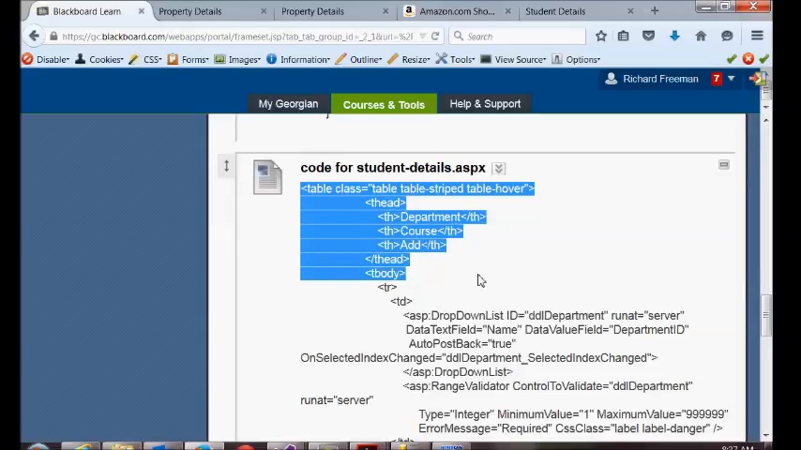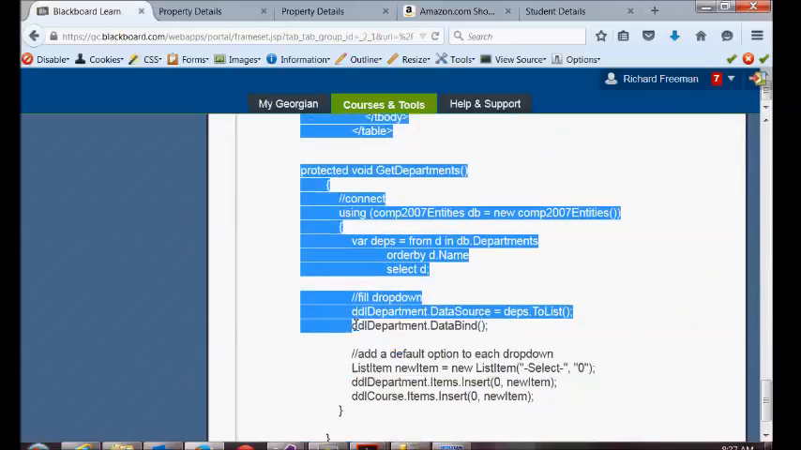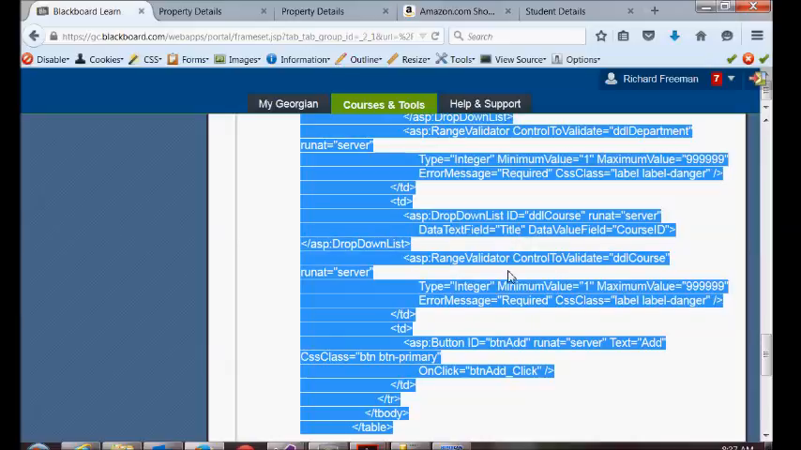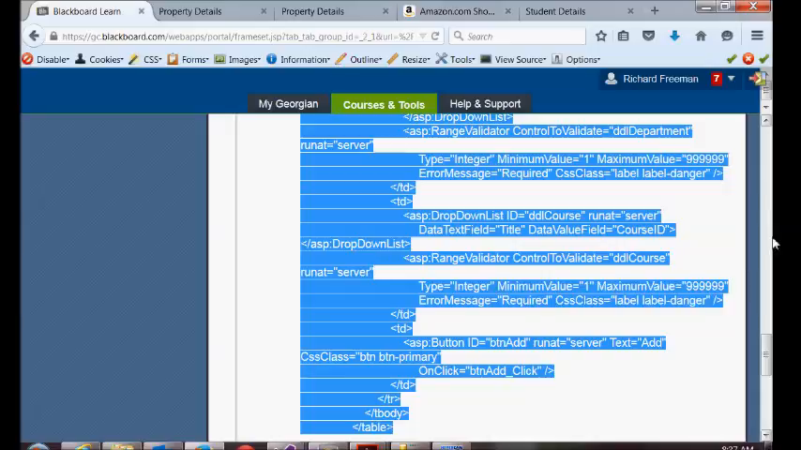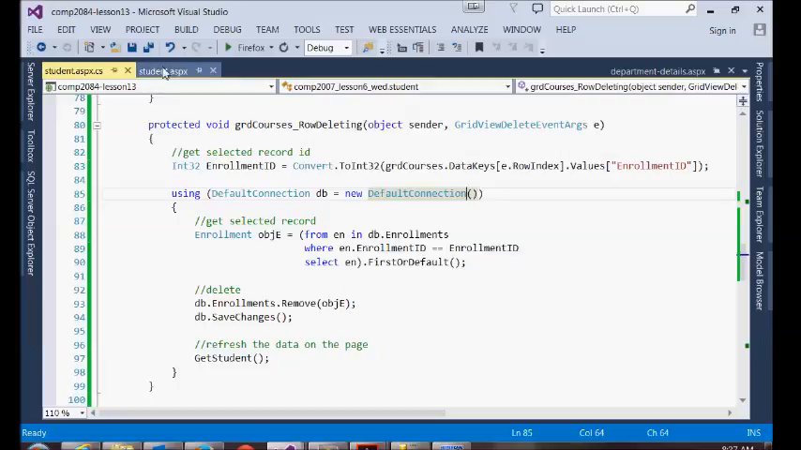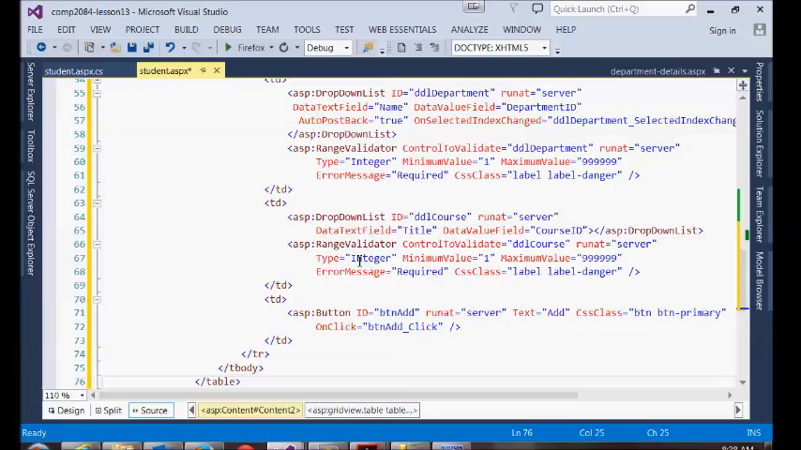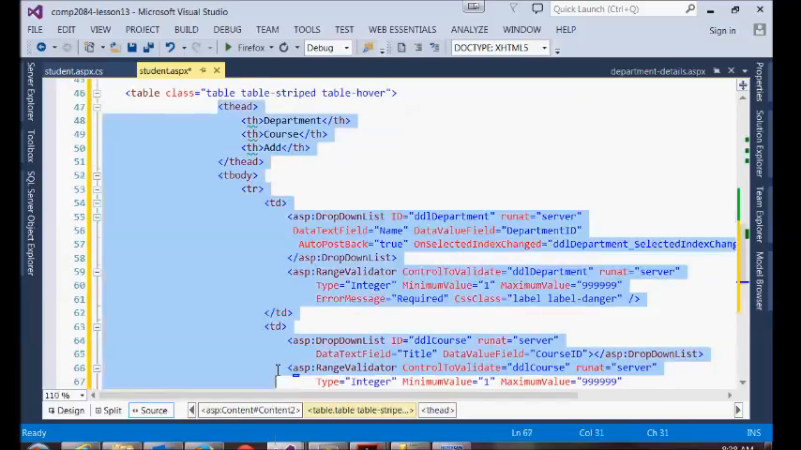So where the HTML starts with table class equals, just grab that HTML right down to the end table. Okay, so there's a block of HTML and a block of C#. So just grab the rest of the HTML. We'll look at what it does in a minute. And underneath my grid view, I'm just going to paste that HTML in, on your student page.